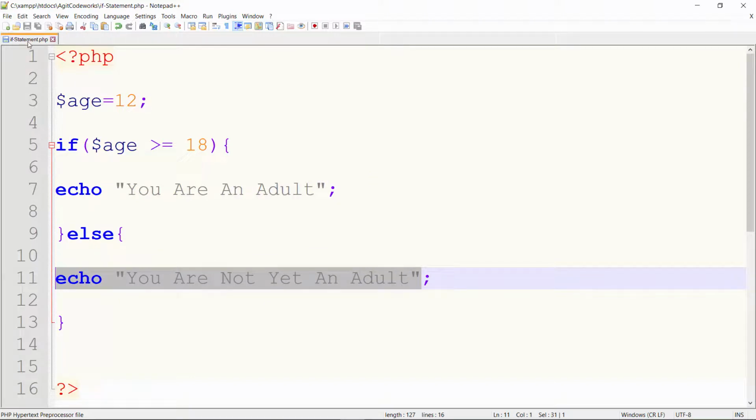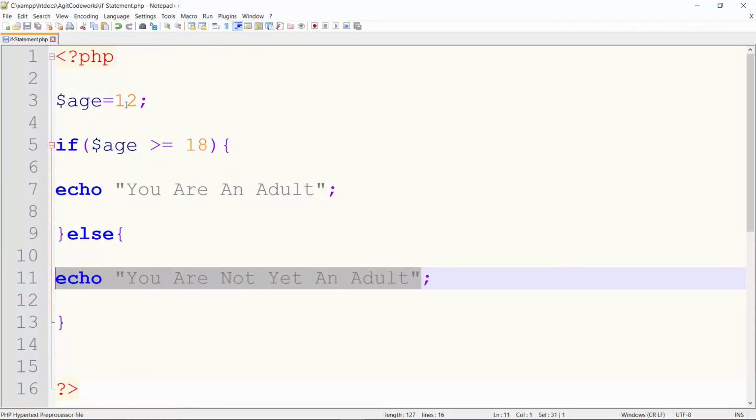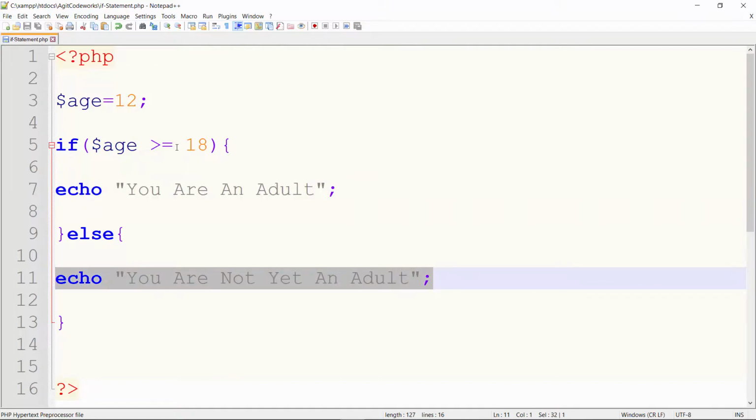All right, let's run the code. Let me copy the full file path to the clipboard. Okay, so I run the PHP code on my server, localhost. We see, you are not an adult yet. Why? Because the data inputted says age is 12. So PHP will execute this or this, depending on this condition here.